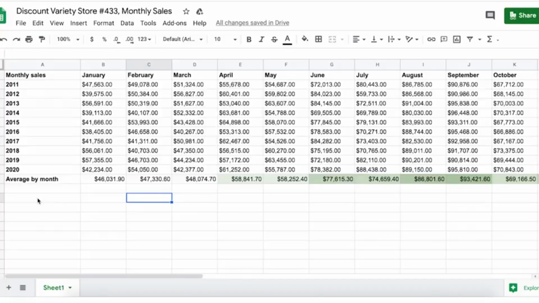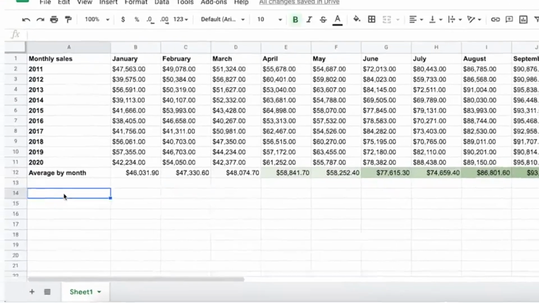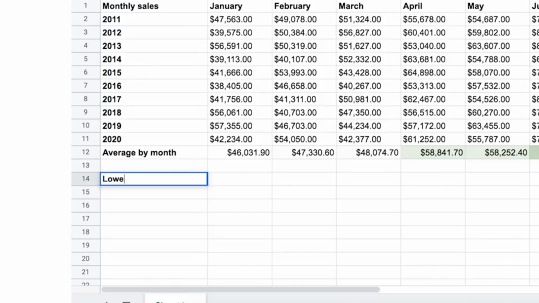Now we need to find the minimum and maximum for average monthly sales. With a data set this small, it might be easy to find the minimum and maximum values without a formula, but it's still good practice to use one. Not to mention, using a formula helps prevent human error. We'll again rely on formulas with functions to do these calculations. We'll start with the lowest monthly average.